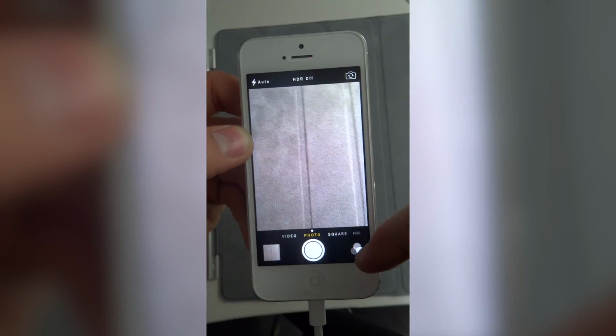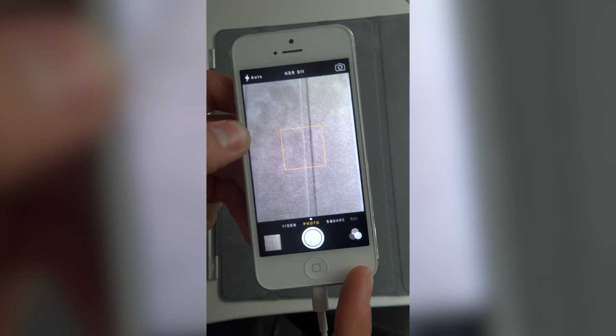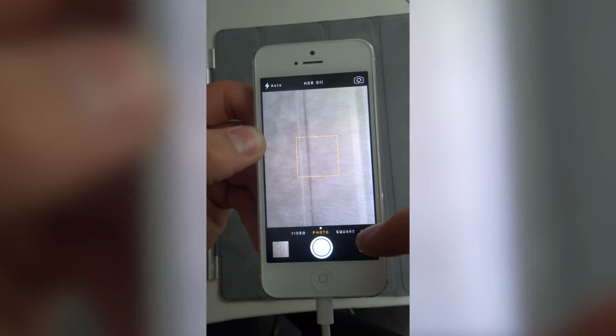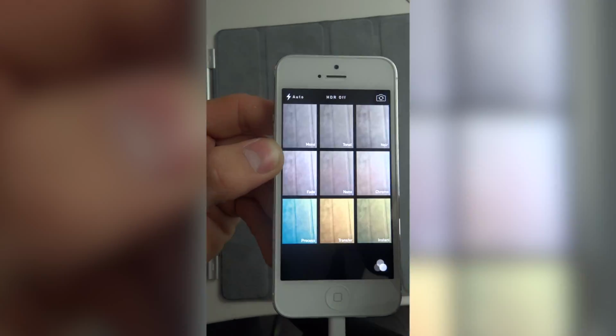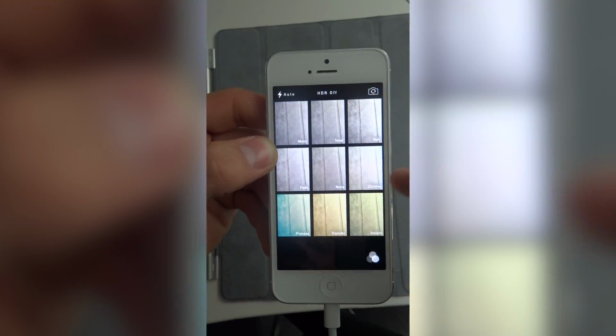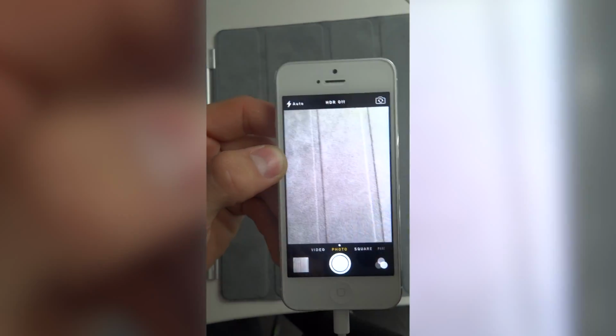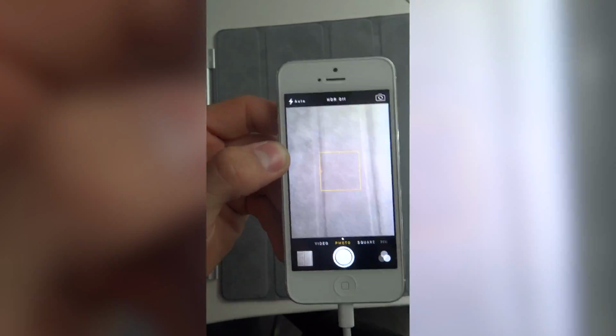So let's go to photos. Then we have down here filters, which is not on every phone. On my iPhone 4 it wasn't. So we have filters. As you can see, we have transfer, instant, chrome, noir, tonal, mono, fade, process, and none. So that's very nice, and it's very quick.